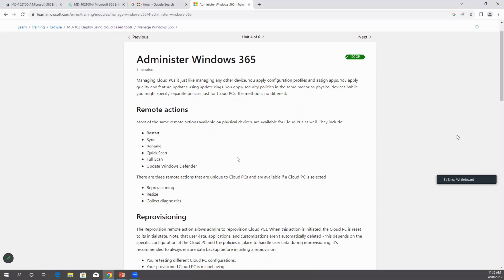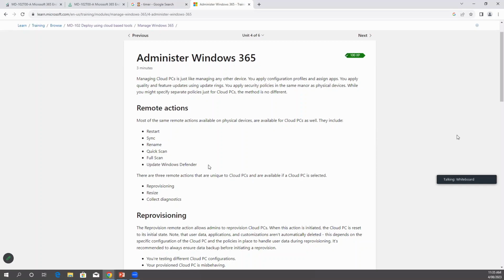But then once it's up and running, I can go and restart computers, sync computers, rename computers, do quick scans, full scans, whatever. Whatever we can do with any computer enrolled into Intune, we can do with these Windows 365 devices that have been enrolled into our Intune.